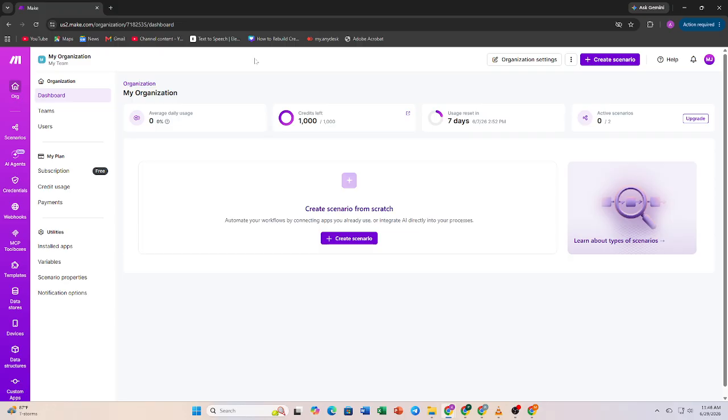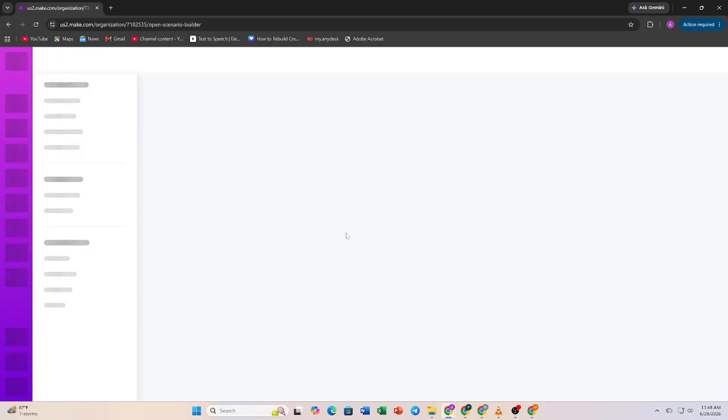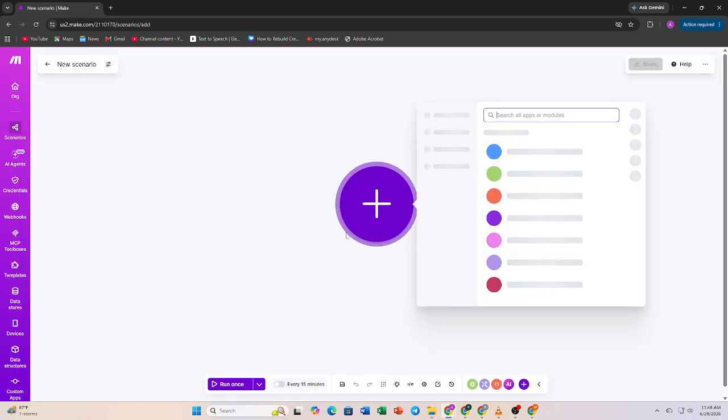First, open your web browser, visit the Make website, and sign in to your account. Once you're on the dashboard, create a new scenario or open an existing one where you want to use Gmail. Next, click the plus icon to add your first module. In the search box, type Gmail and select the Gmail app from the list of available integrations.